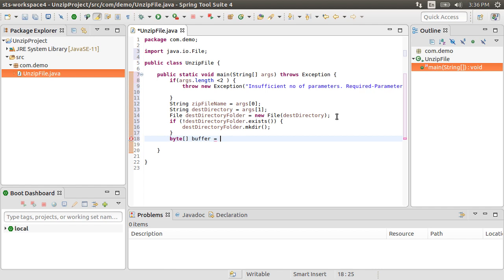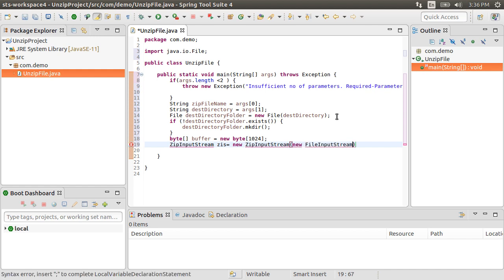Let's define a byte array with the name buffer as new byte[1024]. This will be used when we are reading the files from the zip. Let's now create a variable zis of type ZipInputStream as new ZipInputStream, new FileInputStream, specifying our zip file name.